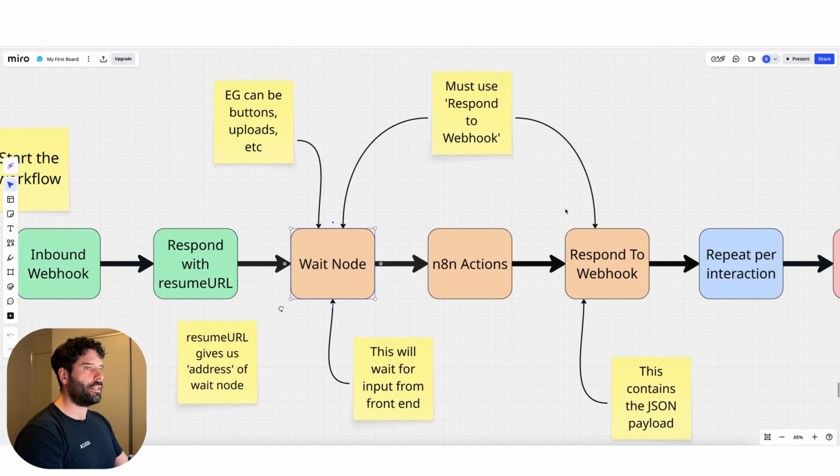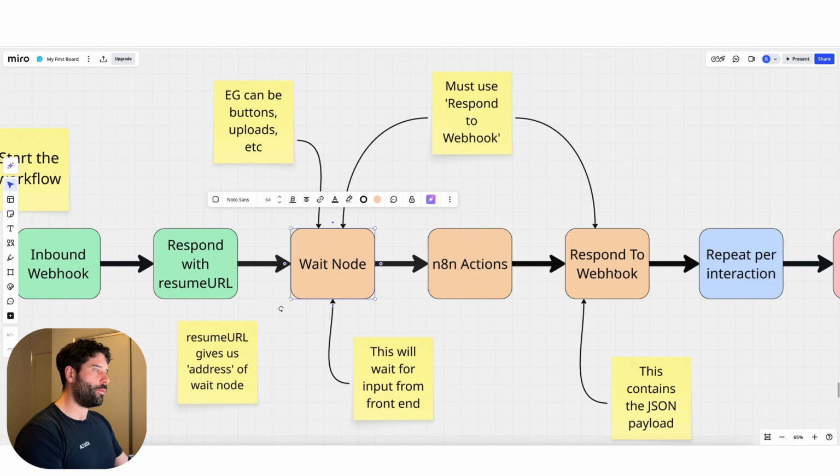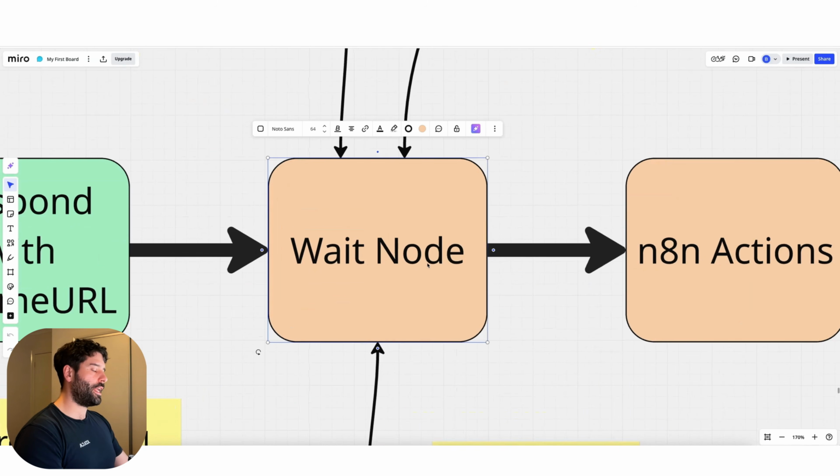So that's one important sequence that we need to look at, which is basically starting the workflow and getting that resume URL. And then the next sequence we need to look at is basically anytime on the front end we want to make some interactive component like upload a file, press a button, enter free text. That's what we do in between the sections that have a wait node and then a respond to webhook node. So the wait node is essentially like an inbound webhook. It'll be able to receive any information that we send from the website across into here.